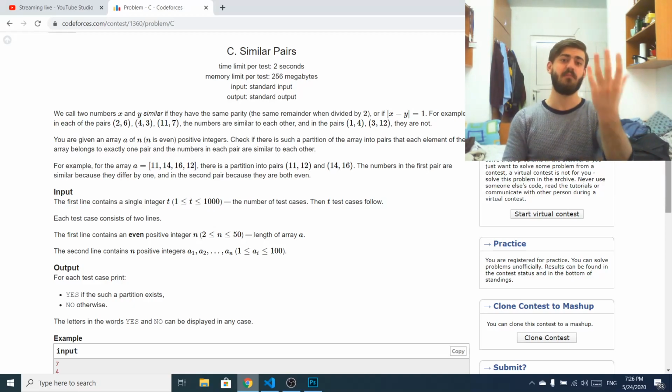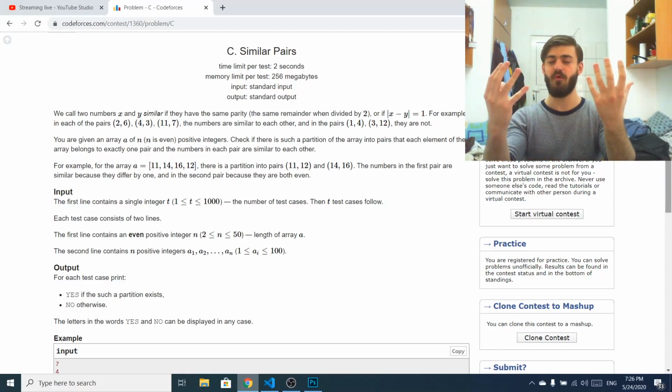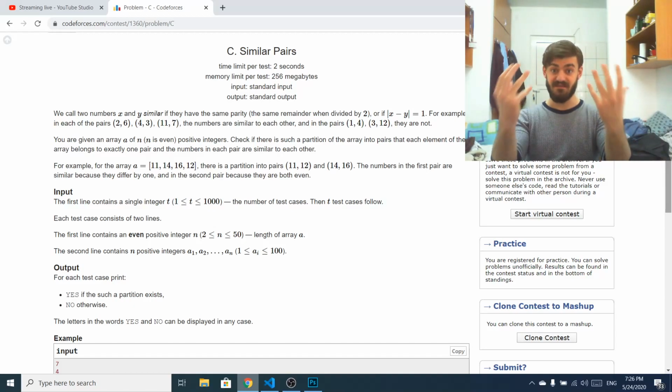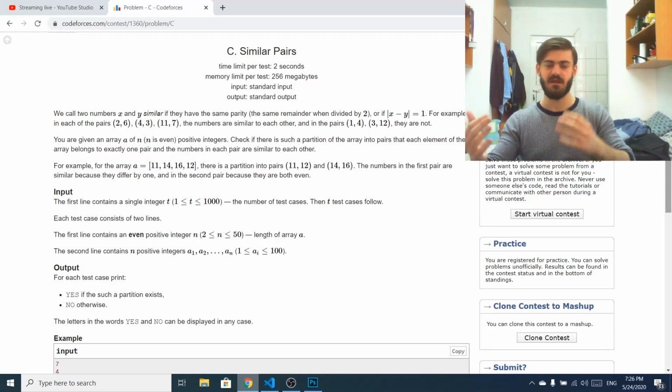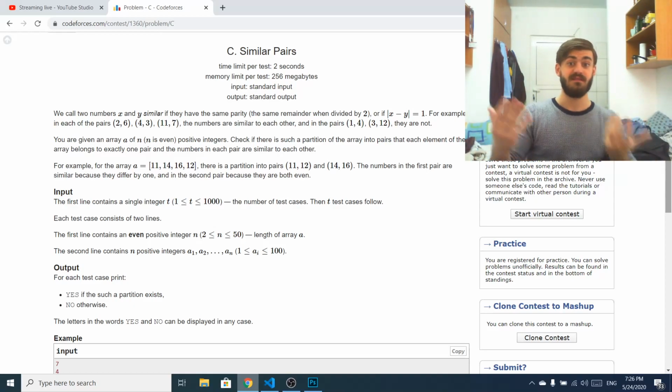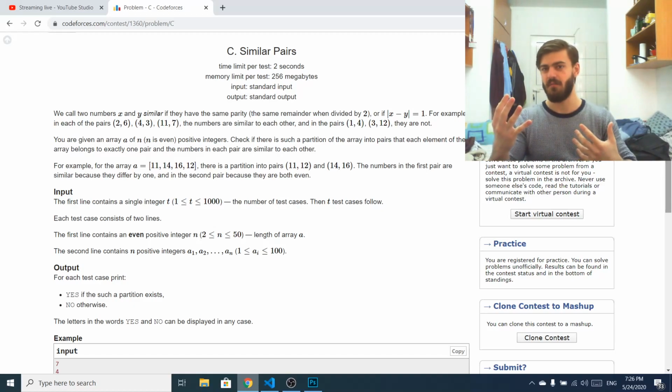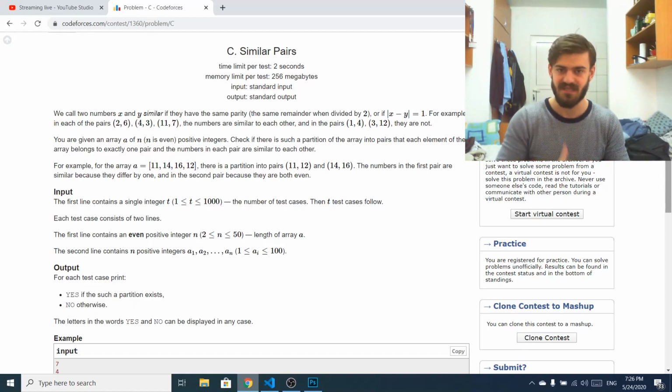Either the number of even numbers and the number of odd numbers are both even. So let's say 4 even numbers and 4 odd numbers, or 6 even numbers and 6 odd numbers. Or these two numbers are both odd. Let's say 9 even numbers with 9 odd numbers, because together they are 18, which is even.